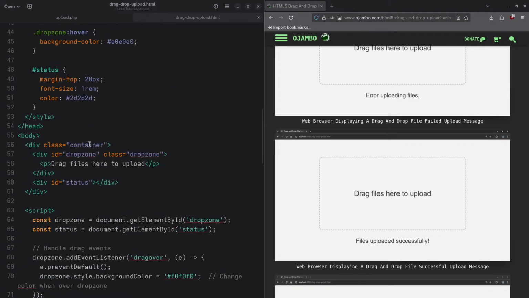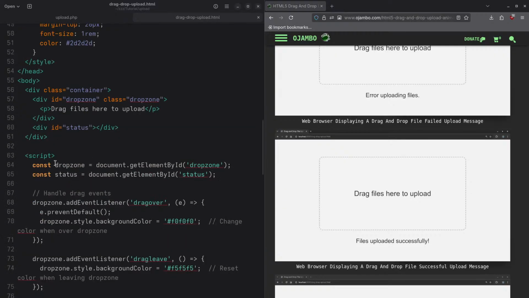So you see here's the container. Inside the container, there's the first child, which is the drop zone. It has an ID of drop zone and a class of drop zone, and has a paragraph tag in there which says drag files here to upload. And then the second child is the status, and that's an ID. It's a div as well. And then we'll go to our JavaScript.